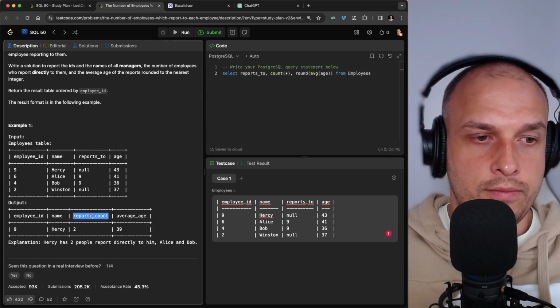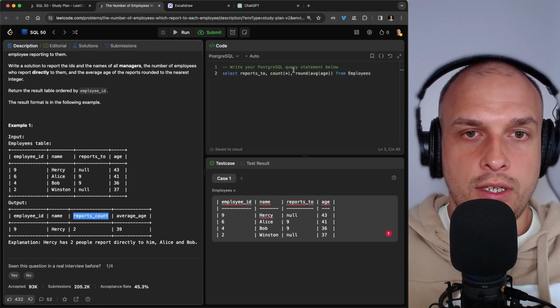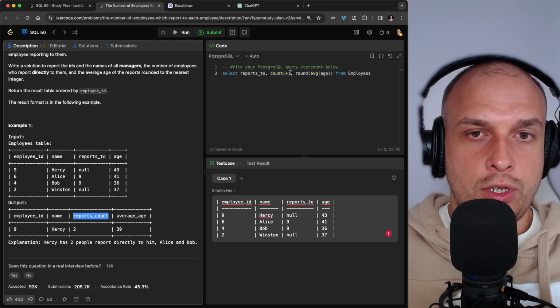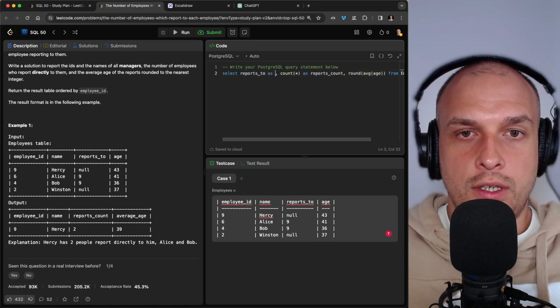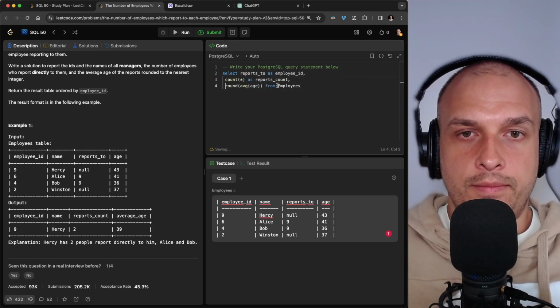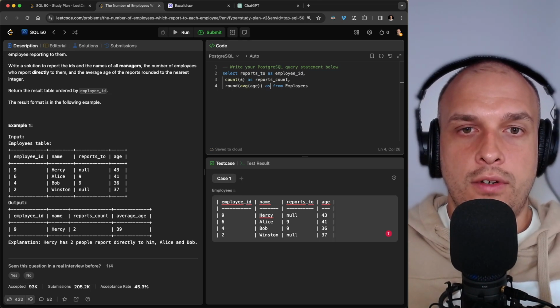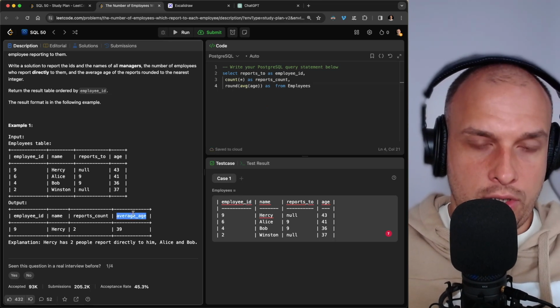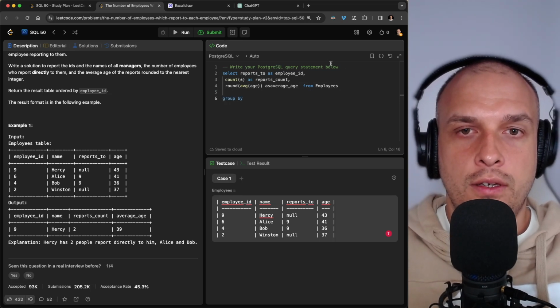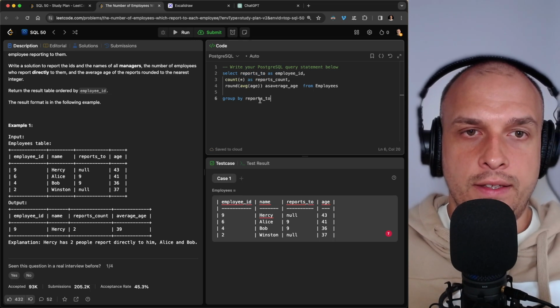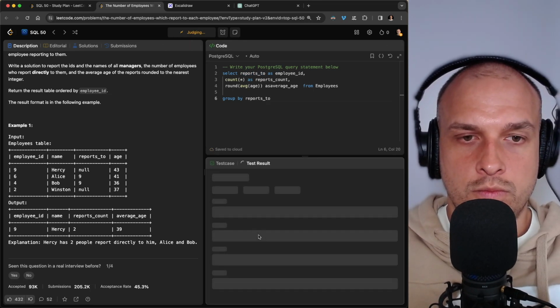And let's give it the proper names right away. Reports to as employee ID. We have to rename it to employee ID, and let's break it into several lines. Reports to as employee ID, count as reports count, and average age as average age, and of course group by reports to. Let's debug.